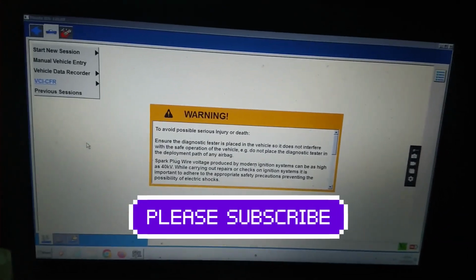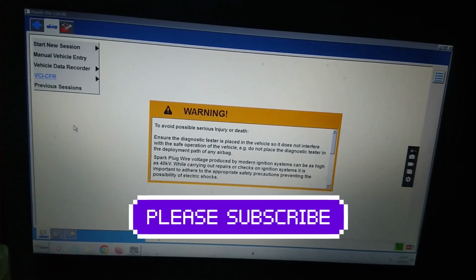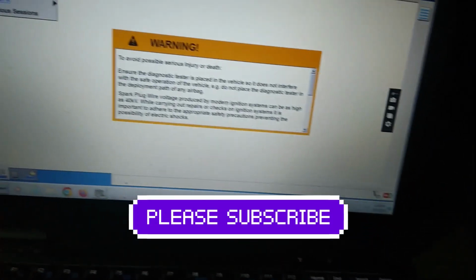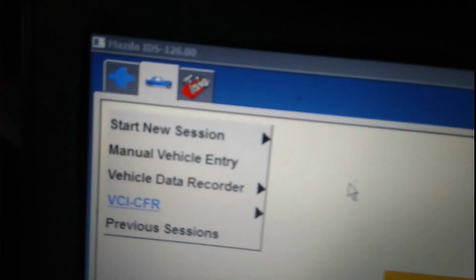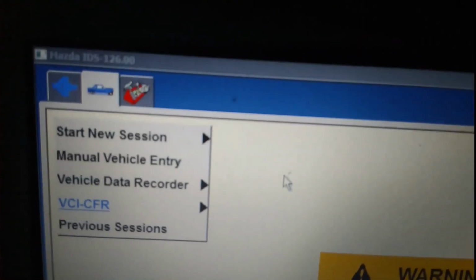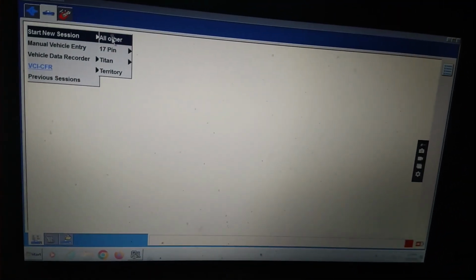Today I am going to try Mazda version 126 with VCM1. Let's see. You see, this is the VCM1 I am trying to communicate with Mazda 126 version. You see, it's communicating with the software. And you can see here the version 126. Now I'm trying to communicate with the vehicle.